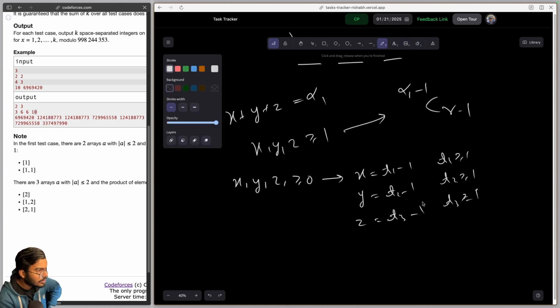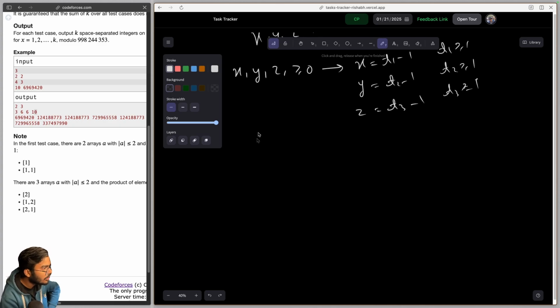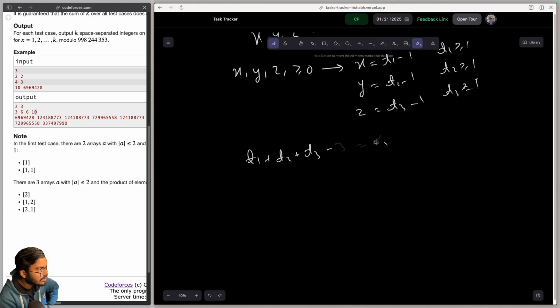Yeah, so since t1, t2, t3 are greater than or equal to 1, x, y and z are greater than or equal to 0. So when you put it in, the final equation will become t1 plus t2 plus t3 minus 3 is equal to alpha 1, and you can just transpose this minus 3 to the right hand side.